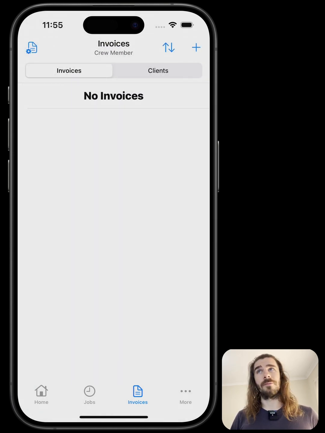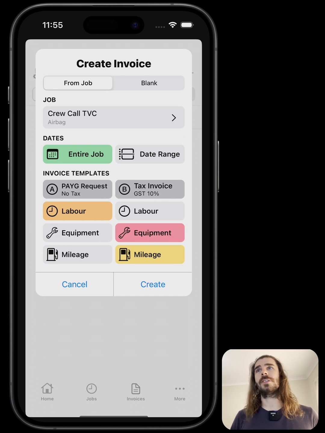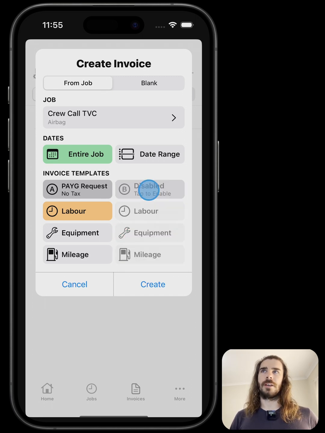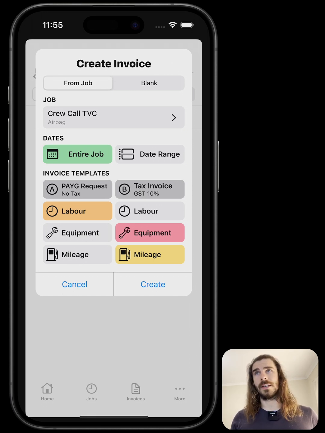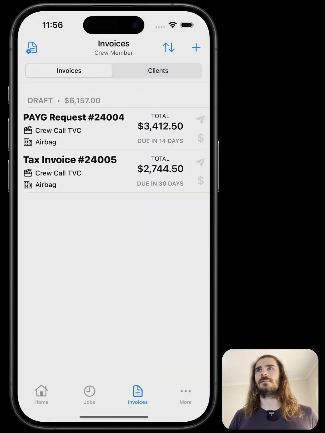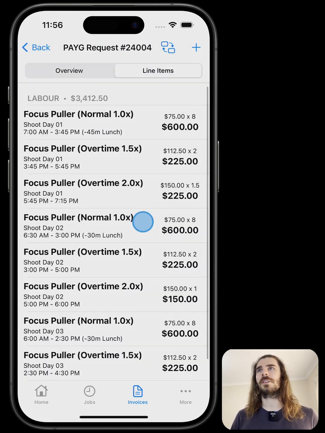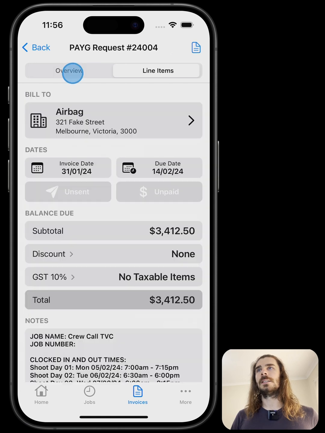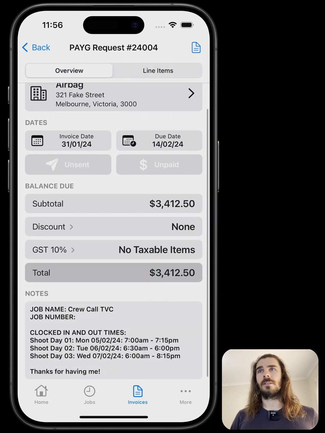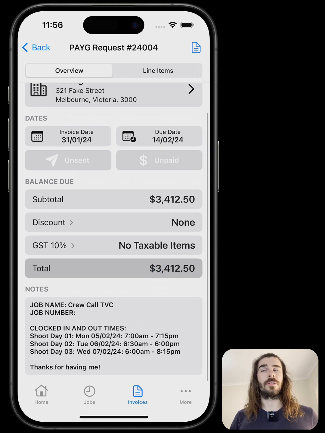So I can pop over to Invoices and I can go create invoice. And you'll see here now I've got Invoice Template B and I've got Invoice Template A. And that's kind of copied in the settings that I set in my invoice settings as my defaults. So if I just go create, you'll see now it creates two invoices. One's a PAYG request and one's a tax invoice. And if I go in the PAYG request and I look at the line items, it's all my labor, that's it. And then essentially no discounts, no GST, no tax.